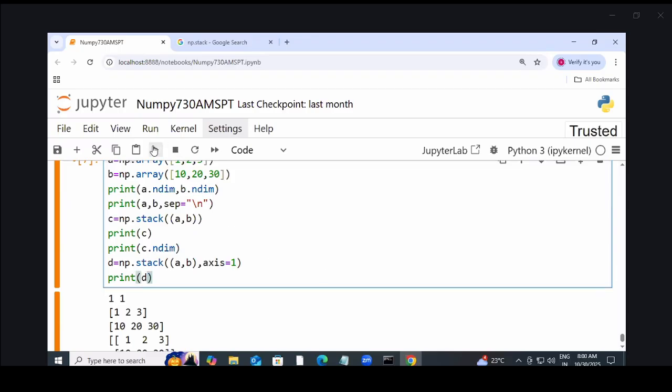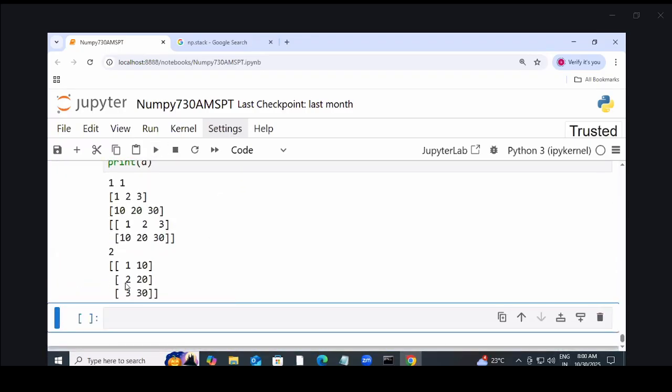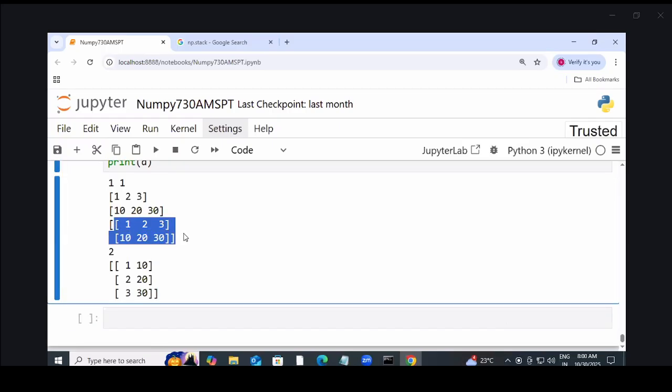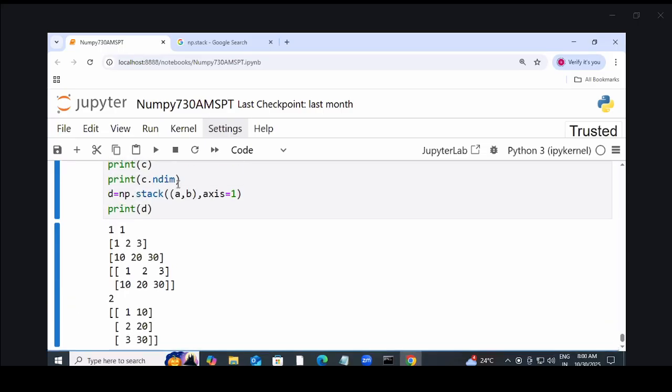Now if you see D, you can see 1, 2, 3, then 10, 20 and 30. What is the shape now? This shape is 2 by 3, and this shape is 3 by 2. Because here these elements are added as rows or columns? Columns. Here 1, 2, 3, 10, 20, 30. Here it is a row, but here it is columns. So the shape of both is not the same, right?